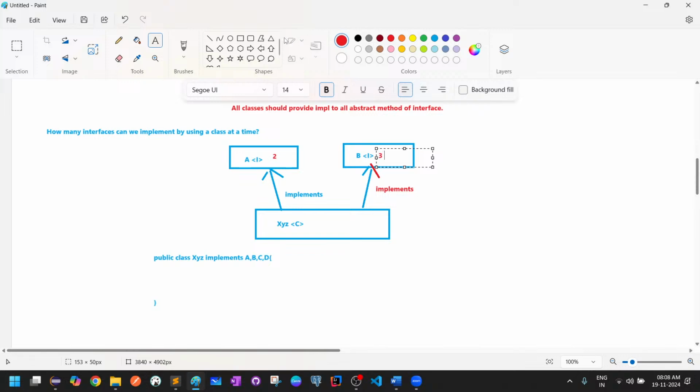So B is having three abstract methods. Then what XYZ has to do is, when it is extending A comma B, it should provide implementation of A abstract methods and B abstract methods. That is mandatory. So that means total how many methods it has to provide? 2 from the A plus 3 other methods from the B. So that is what you have to do.